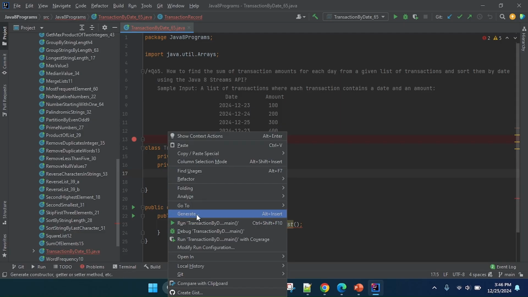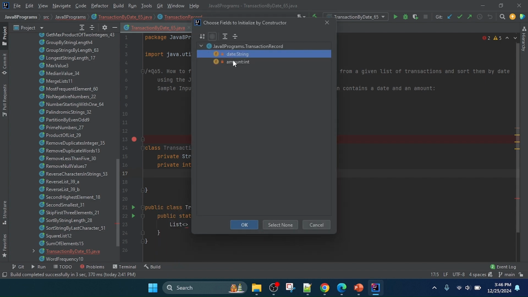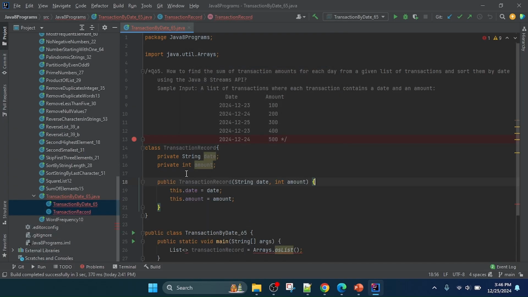Here if you see the generate option, I will generate the constructor to initialize the values. I just click shift and select both, otherwise you can do it one by one, or you can write the TransactionRecord constructor and pass the values.